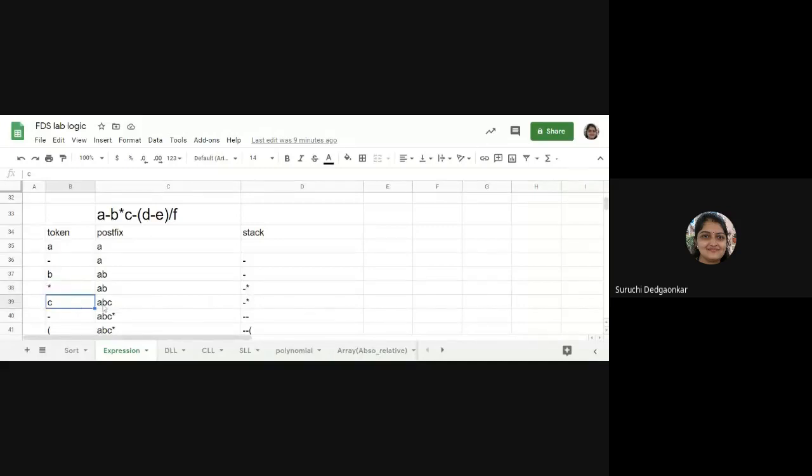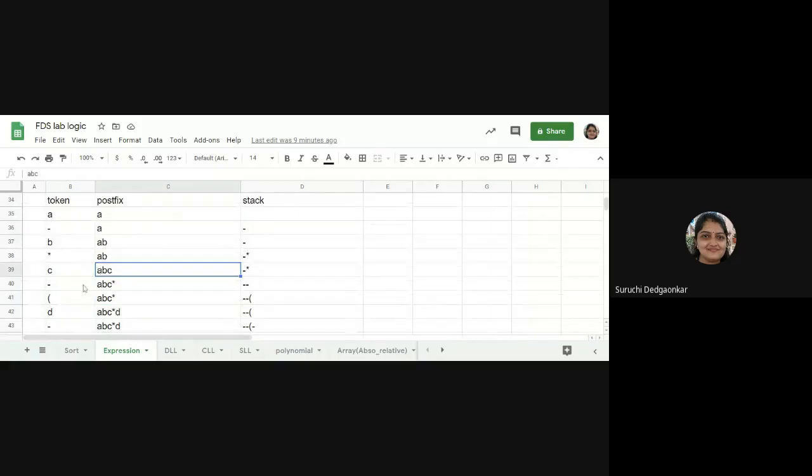Then C, copied into the postfix. Minus, its precedence will be compared with precedence of top. Now multiplication is having higher precedence. So it will be popped and copied into the postfix. Multiplication is popped and copied into the postfix. And then this minus will be pushed onto the stack.